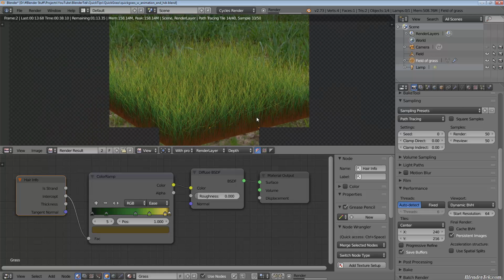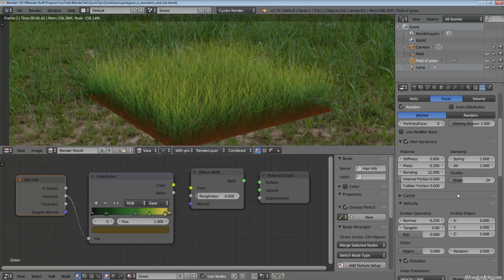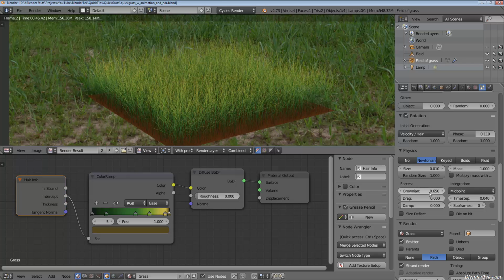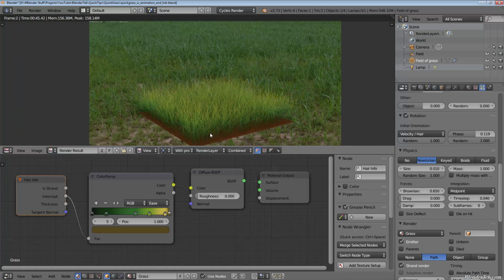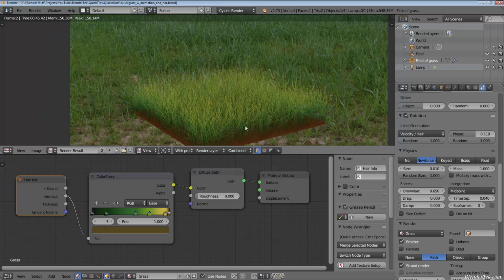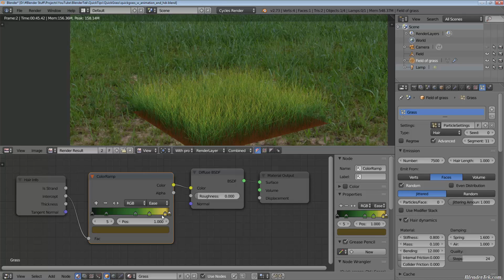There may be a little bit too much yellow in here, but given that we gave this particle system a lot of randomness, especially in the hair dynamics and the Brownian settings, the physics settings in general, we get a really random look. So in terms of making a quick grass system, that is as quick and easy as it gets. You just set up your simple hair system as we did before, diffuse shader, color ramp with your nice little grass color ramp, really.